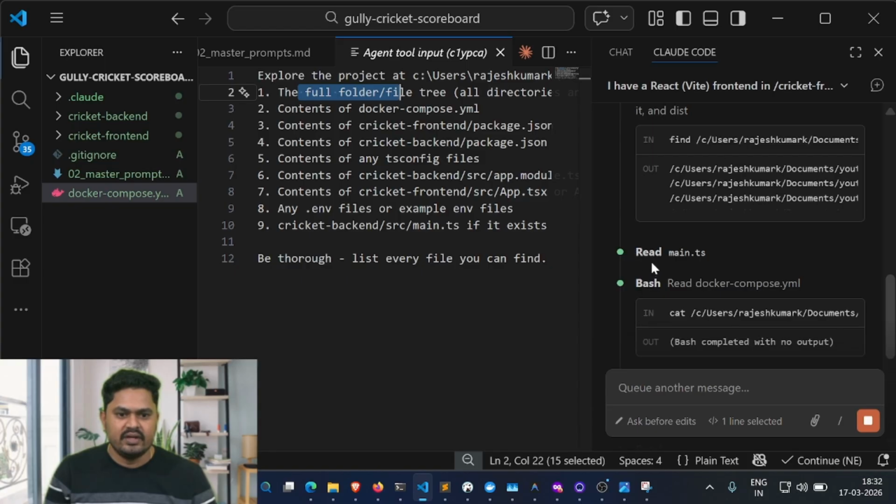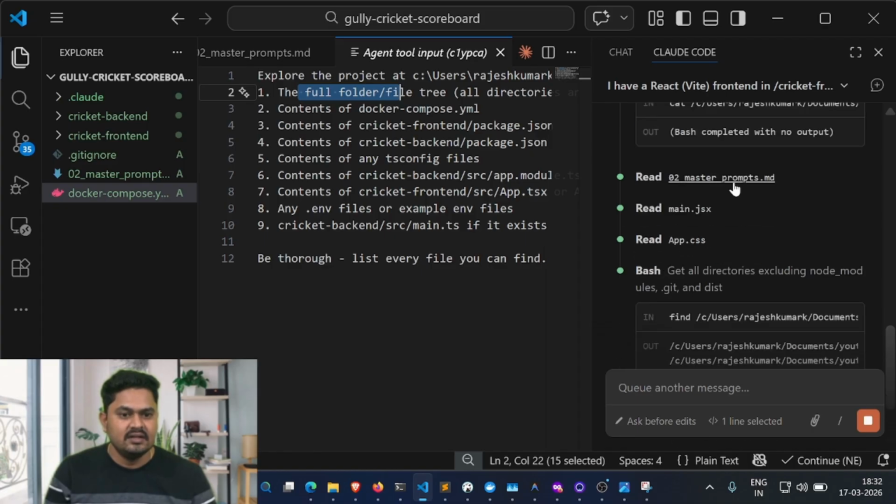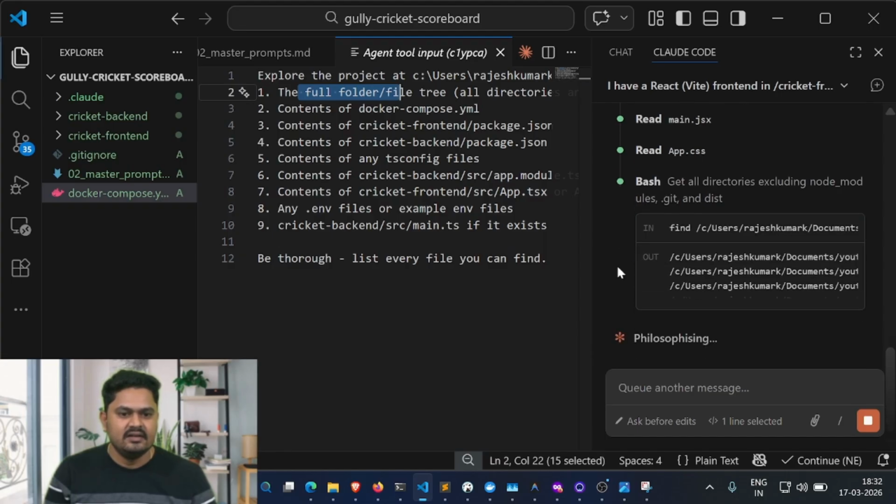Next, moving on, it is reading the main.ts file. It's reading the master prompt. Read main.jsx file. Read app.css file. Then it is saying get all directories including node modules, git and dist. So it's trying to understand what is there in this particular folder.